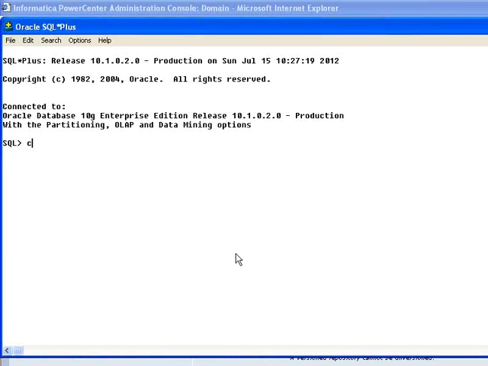/sysdba. Next, create user. Give some name, let us say B151_OBIA, identified by RRITech. Grant DBA to B151_OBIA.